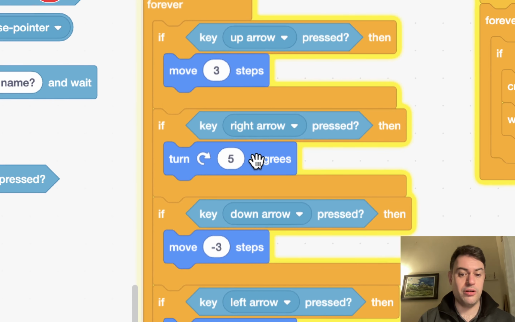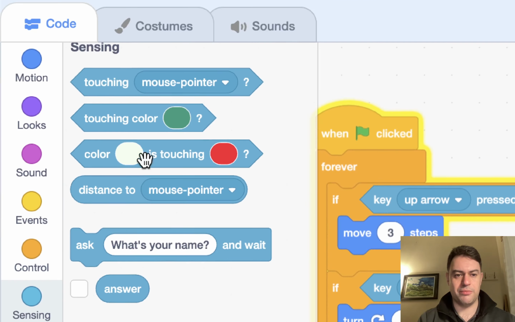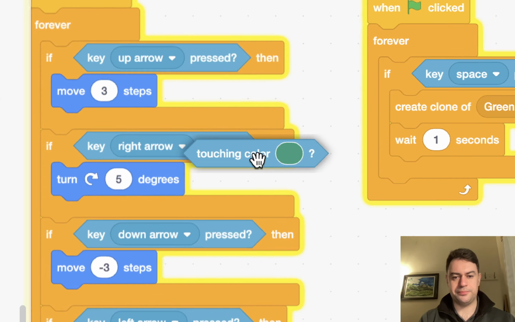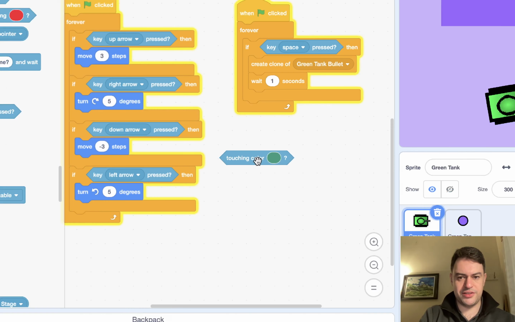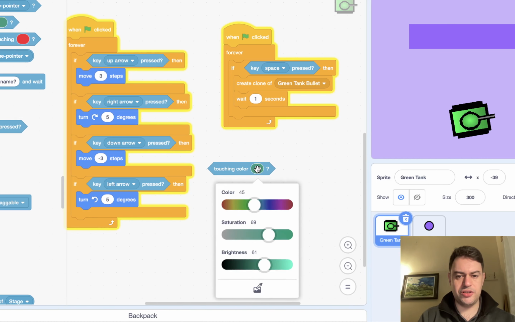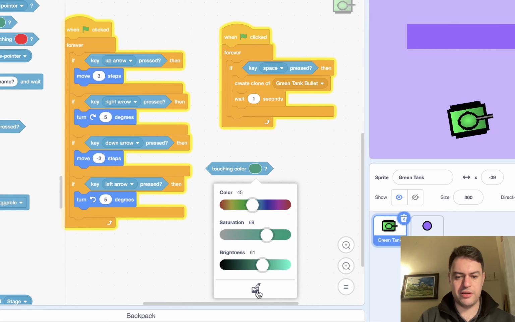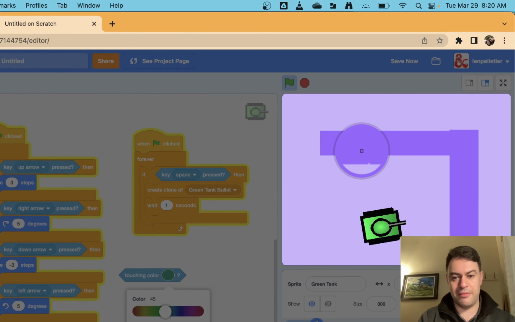Same thing if I turn. If I turn into a purple pixel, if I turn and hit a purple pixel of that particular shade of the wall, then I want to undo the rotation as well. So that's what I'm going to do. I'm going to build that if statement right here. I'm going to zoom out a bit so you can see what's going on, and I'm going to use the eyedropper to grab that wall color.